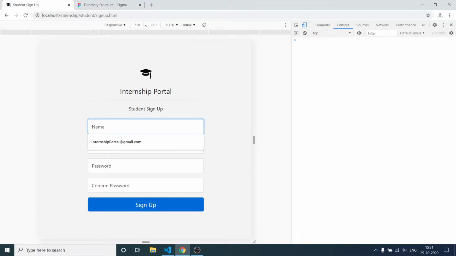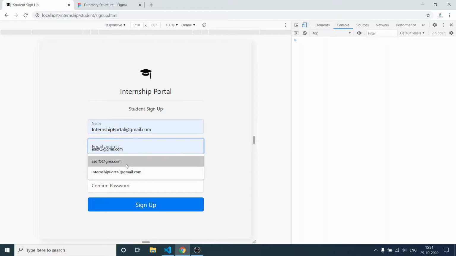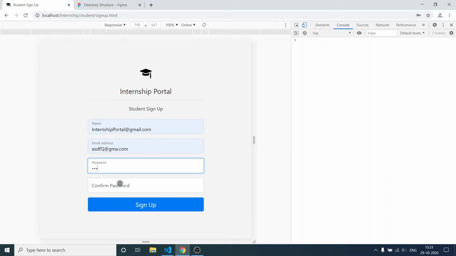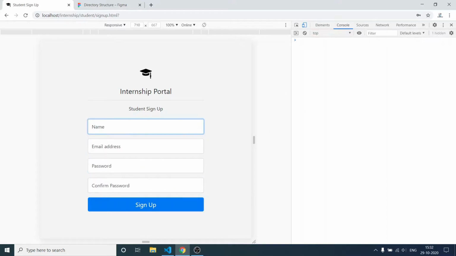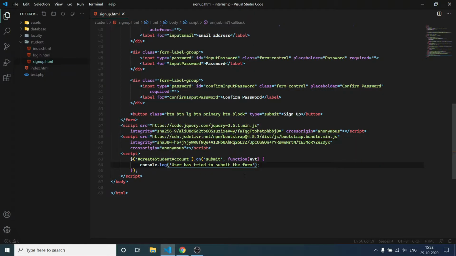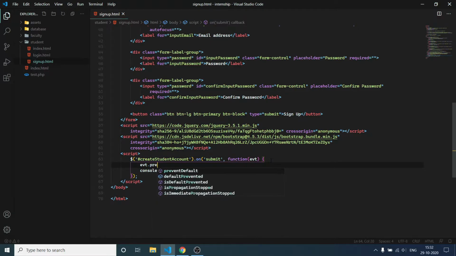So I'll just refresh this and I'll click over here. What is happening is our JavaScript isn't being called. I've entered some dummy passwords and as you can see the text appeared there and it disappeared in a while because the page got refreshed, which is happening because the page will refresh whenever a form is submitted. So the first thing that we have to do before everything else is to prevent default. We do that by evt.preventDefault.